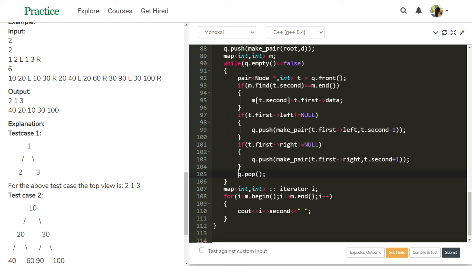Then check this while loop. Is Q empty or not? Not empty, because the 3 node details are there. Then T gets the Q front data, the 3 node data. In that, T second value is 1. M dot find 1 is not present in the map. Yes, it is not present, because in the map minus 1 and 0 are there, 1 is not there. So this block executes. M of 1 equal to T first data, nothing but 3. 3 is stored. Check this if block.